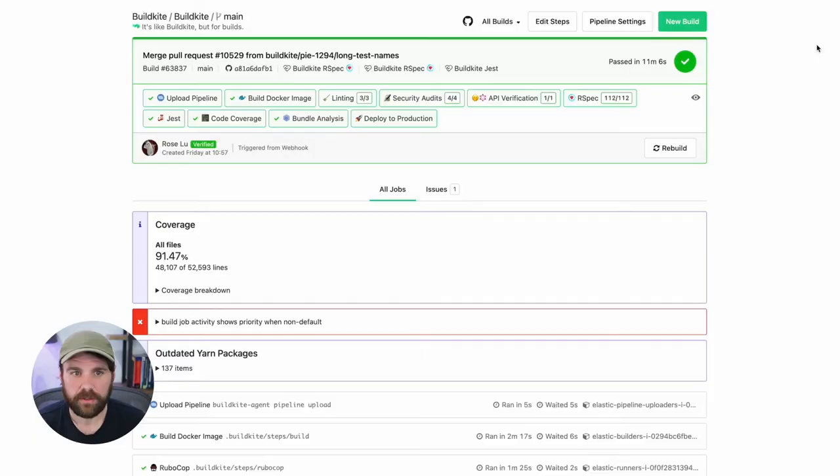So I'd like to show you what I've been doing. Here's a screenshot of Buildkite. This is from one of our own builds internally. And as you can see, there's a bunch of steps here that run. We upload pipelines, we do some Docker image, we do a bunch of testing, code coverage, and then we deploy to production if it passes.